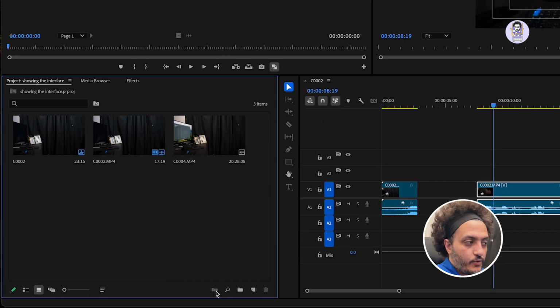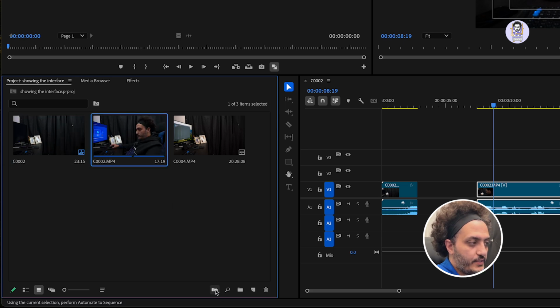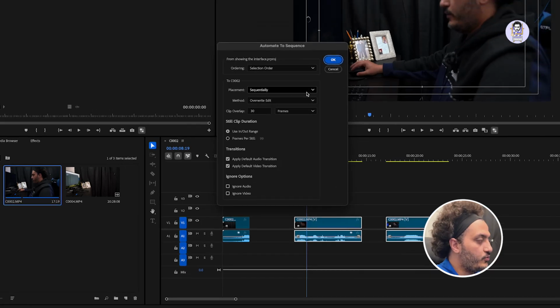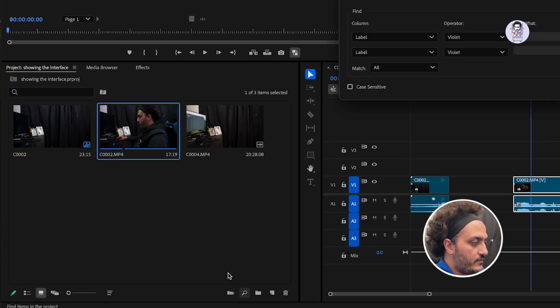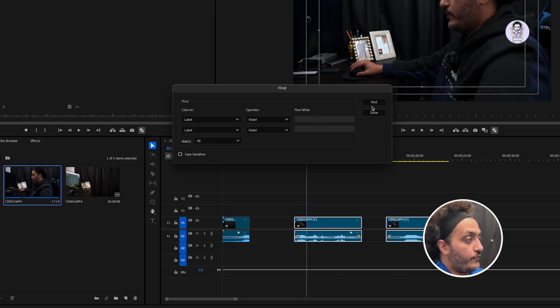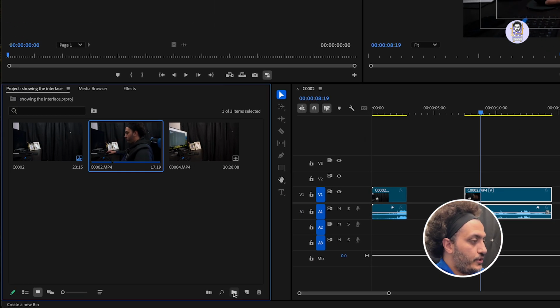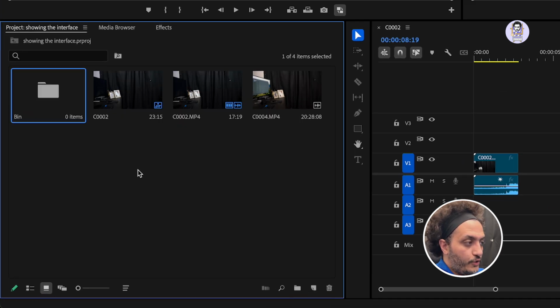Regarding this icon, you can't press on it without choosing the clip. You have to choose a clip and press on this icon. When you press on it, it will show you many things regarding the properties of this clip, like how many frames per second, if you wanna use the audio transition or not. Usually you don't use it, so just to let you know. This is to search if you have a lot of footage, to help you search. This one makes a new folder.